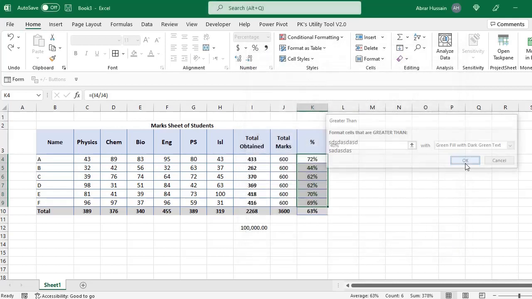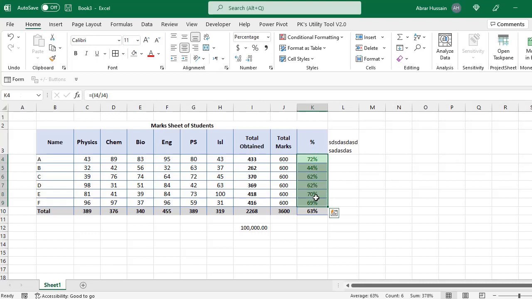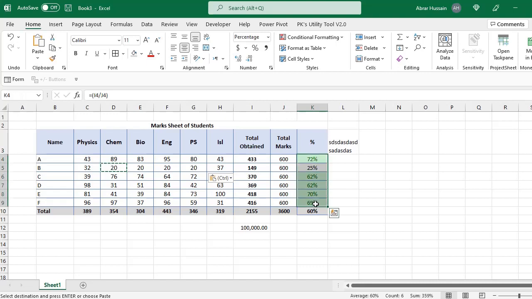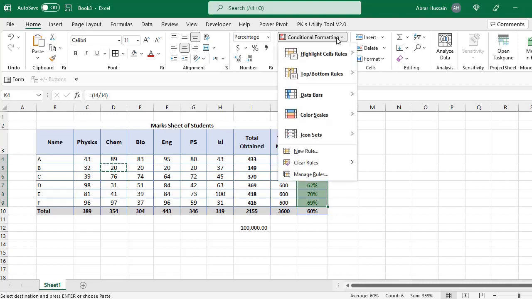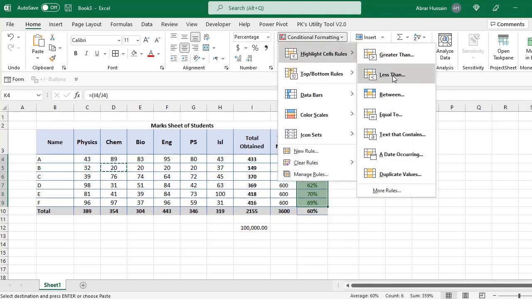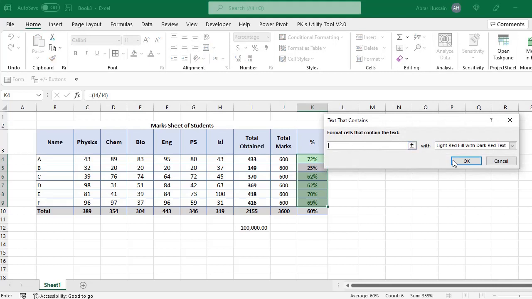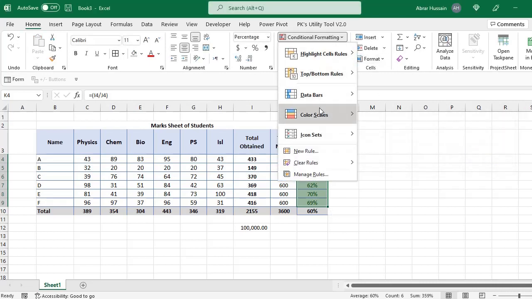Now here, for example, I just click it, so all these are green because everyone is above 40. Now, if there are some students whose marks are not above 40, you can see here, this one is 25%, so that is not green, and the rest of them are green. If you want another style, you can add a less than formula, between formula, equal to, text that contains specific text, for example. So we will go through all these.